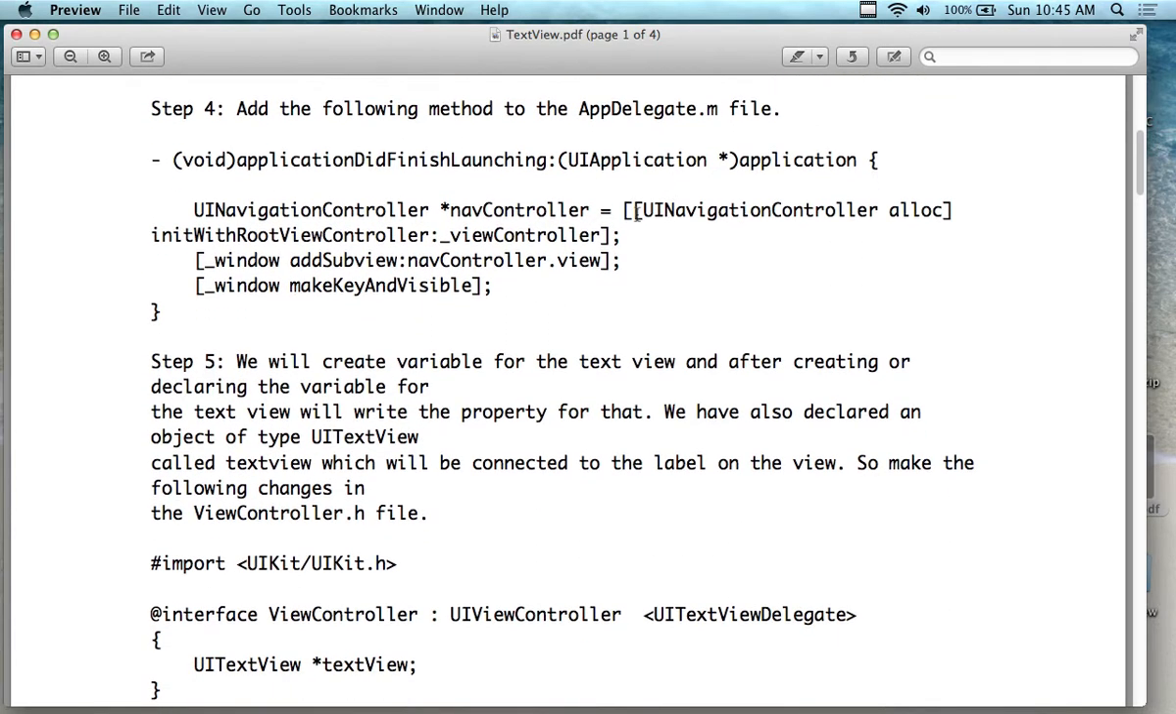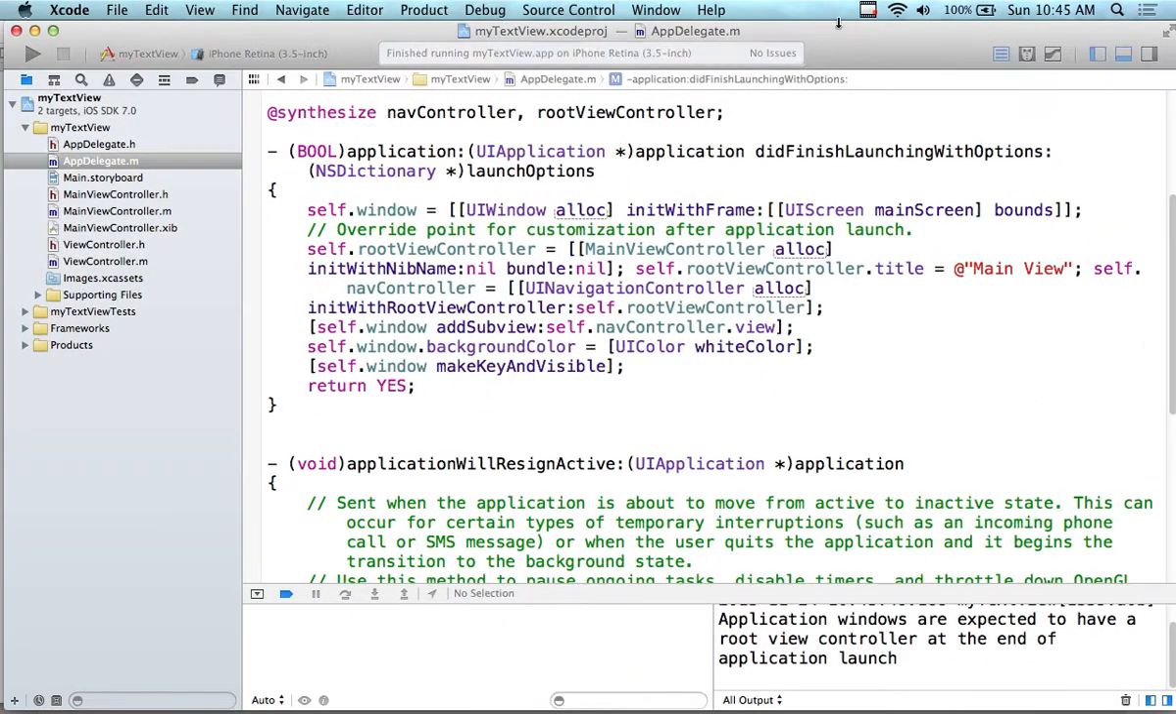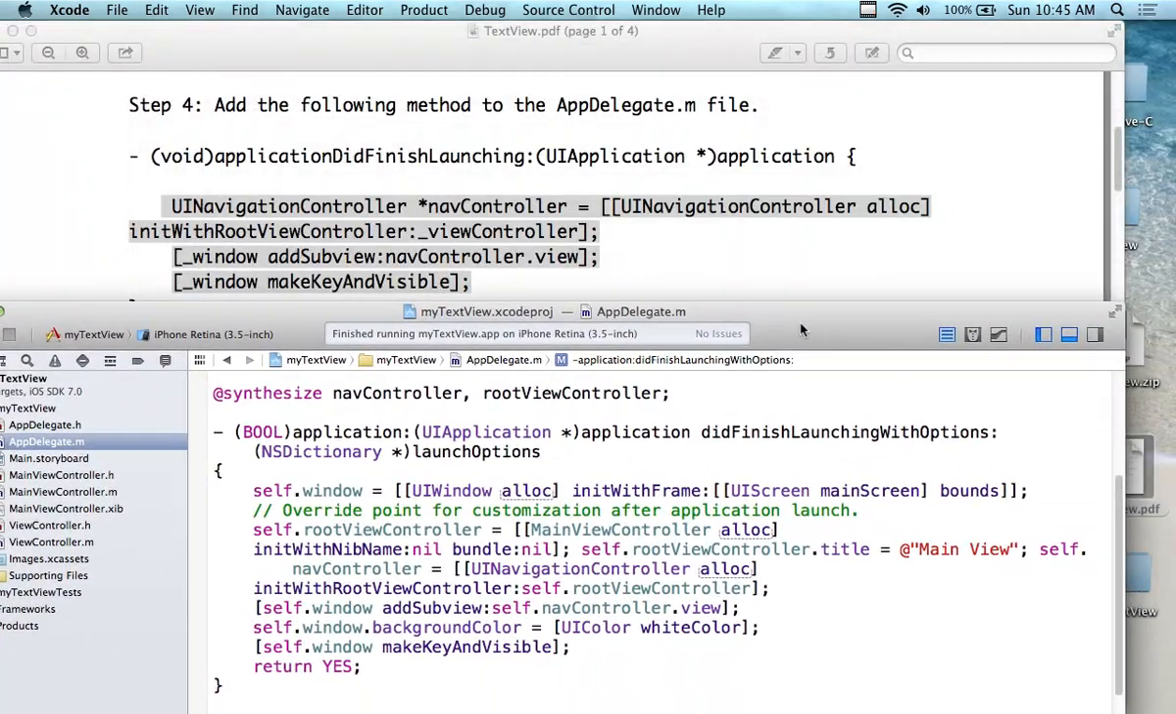And here we have an interesting couple of lines, and the couple of lines say that we're going to add a UINavigationController. So I'm going to take a look, because I believe we did this already. So I'm going to go back to my Xcode project and compare the lines of code with the application didFinishLaunching.